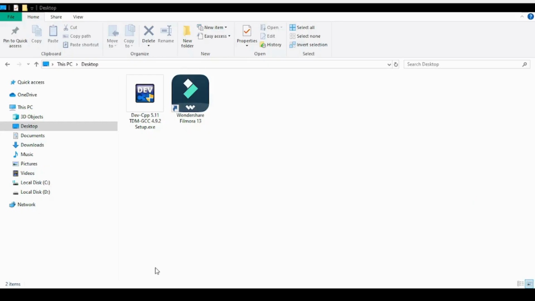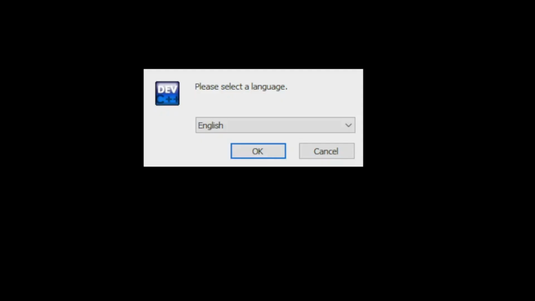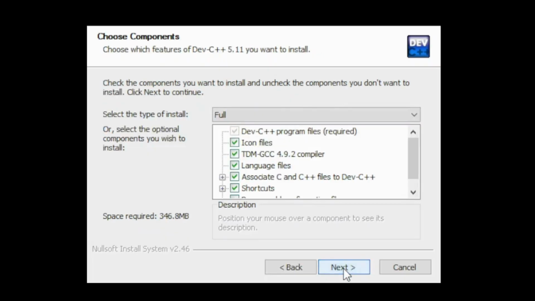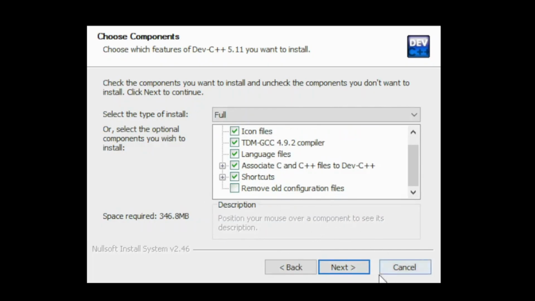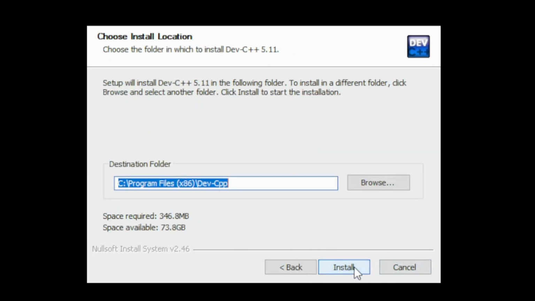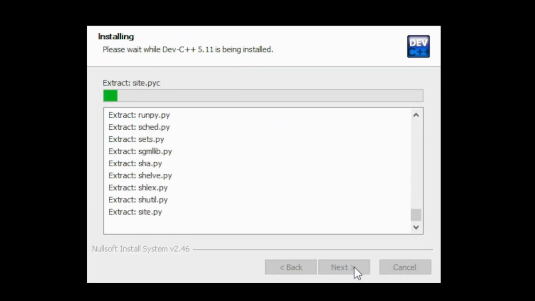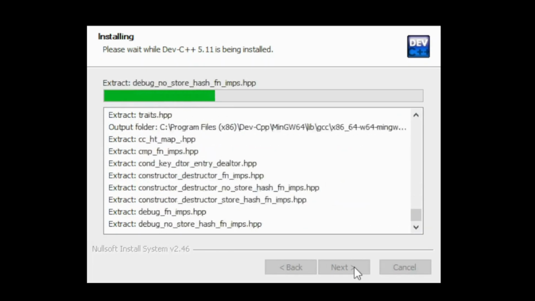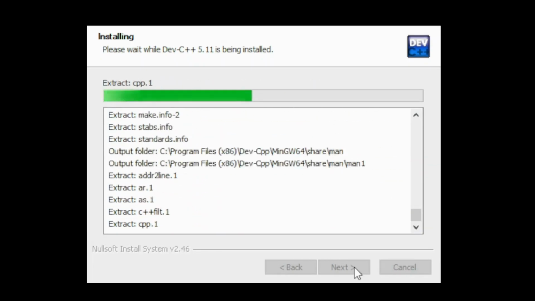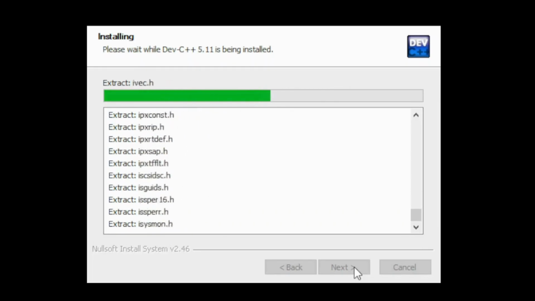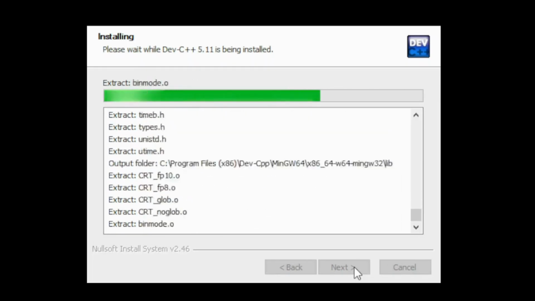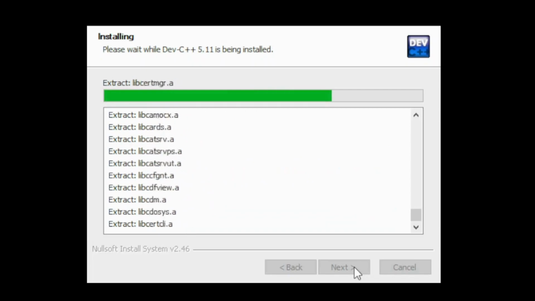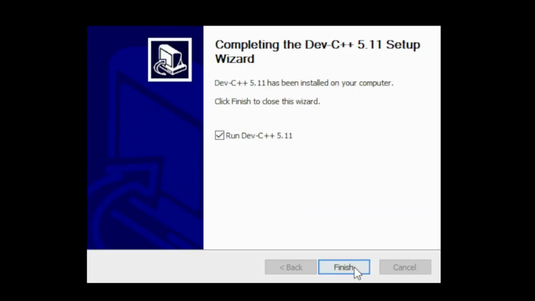To get started with Dev C++, head over to the official website at dev-cpp.org and navigate to the Download section or search the same in Google. Once you're on the Downloads page, you'll find the latest version of Dev C++ available for download. Click on the Download button, and the installation file will begin downloading. After the download is complete, locate the installation file and double-click to begin the installation process. Follow the on-screen instructions to complete the installation of Dev C++ on your Windows system. Once the installation is finished, you're ready to start coding.